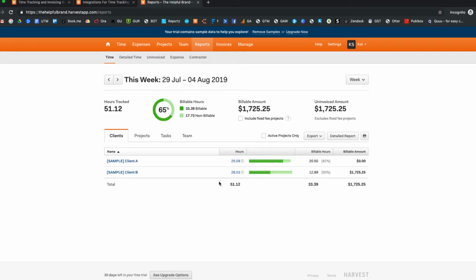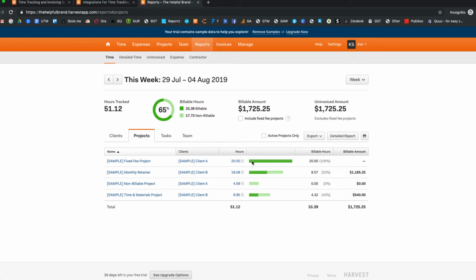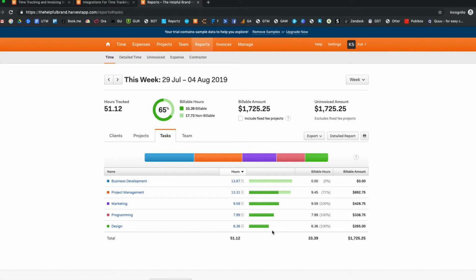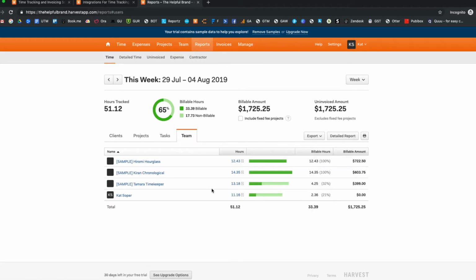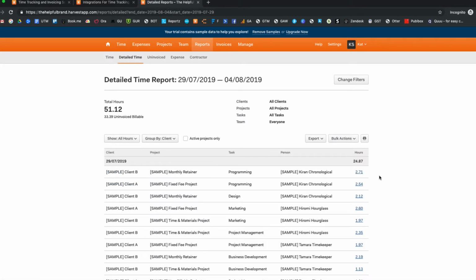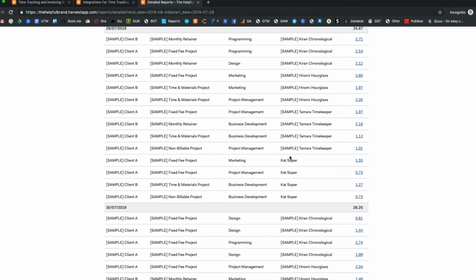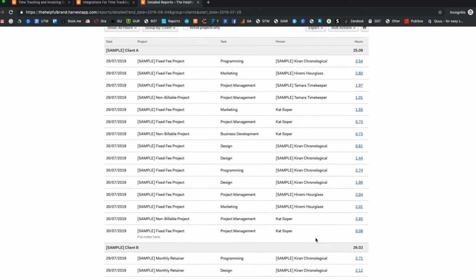Then we've got some reports. This is a screen that I use all the time as well. You can see the billable amount and what percentage of your income is billable versus non-billable. You can also see the income per client, or you can track the income and hours per project, or you can do the breakdown per task, or lastly you can do the breakdown per team. And you can even generate detailed reports so that you can see a whole bunch of useful information.